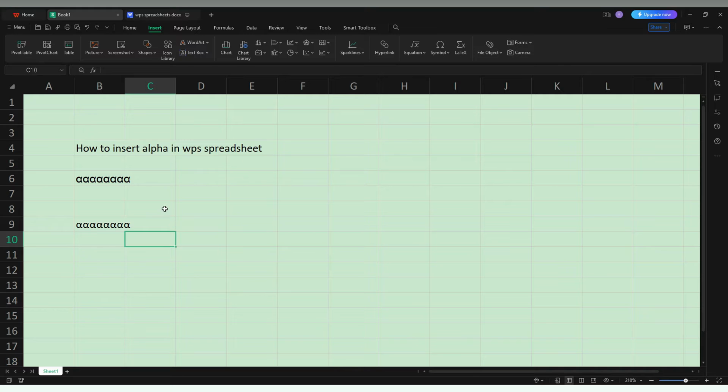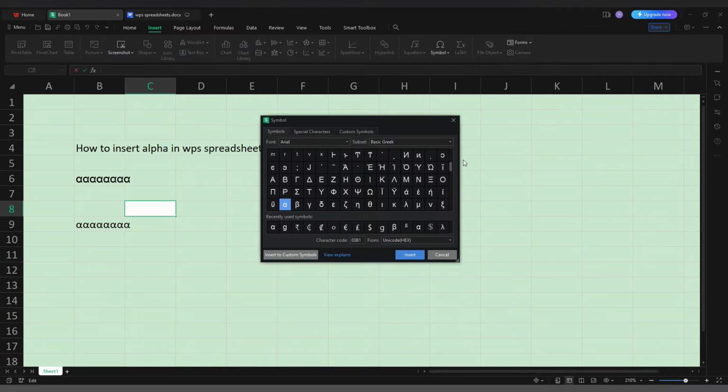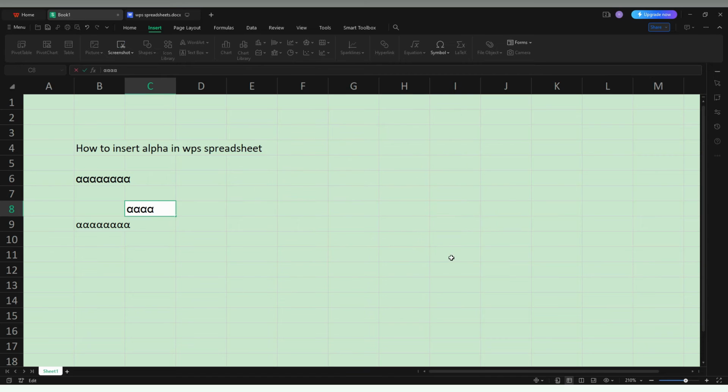If it isn't shown here, you just click on the more symbol option. After this, you can choose the font, Arial or anything, but you just want to choose the subset as basic Greek. So here you can see the symbol here. So this is how you insert the alpha symbol on your WPS spreadsheet on your computer.